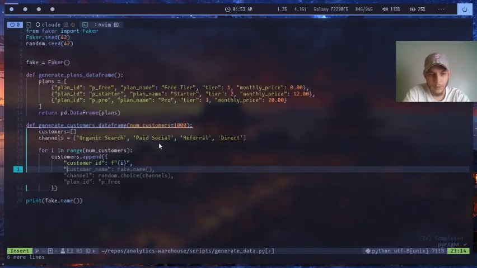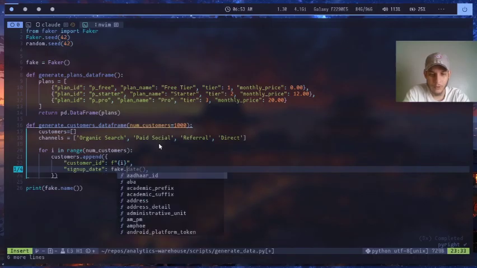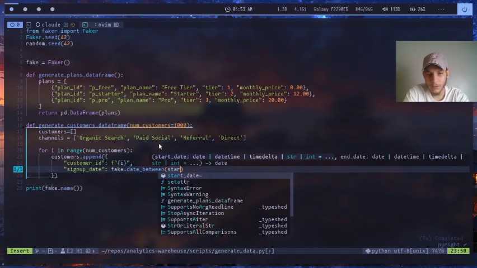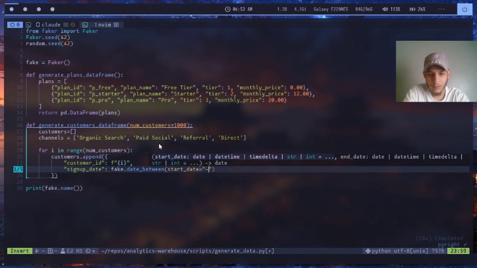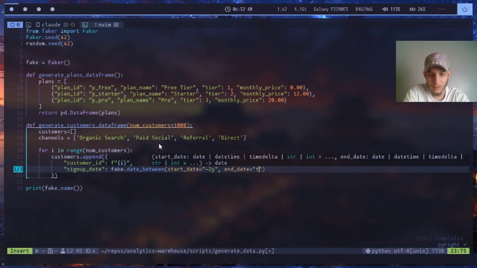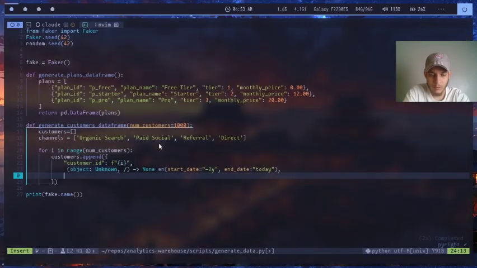Okay. So basically the sign up date is just a fake date between start date minus 2y and end date is today. Country is the fake country.